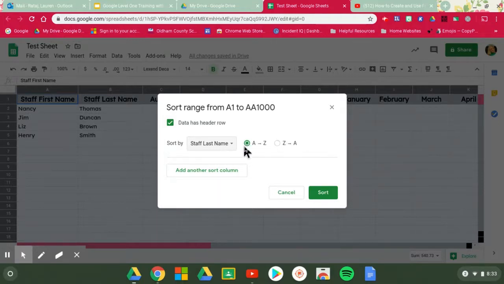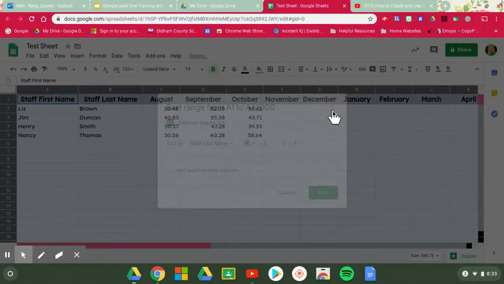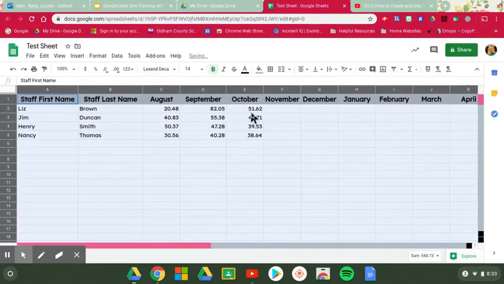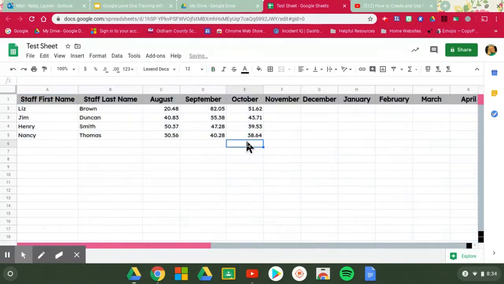I just want one way to sort it. You can add another way after that if you would like by clicking that button. So I'm making sure it has a header row, I'm making sure it's by staff last name, and I want an alphabetical A to Z order, and I'm going to say sort. You'll notice as soon as I click that, it moved the names as well as all of their information, or how much they spent each month. So I can click off of it. So that is sorting data.